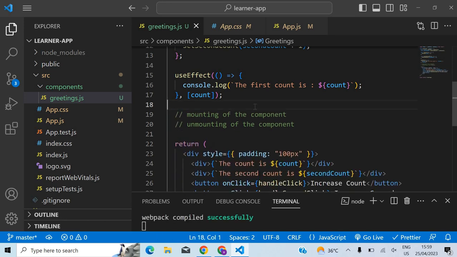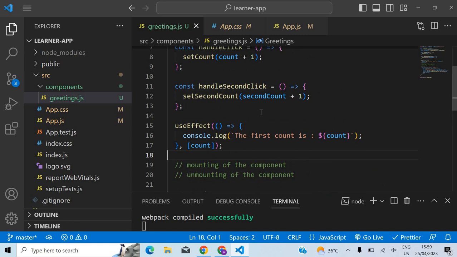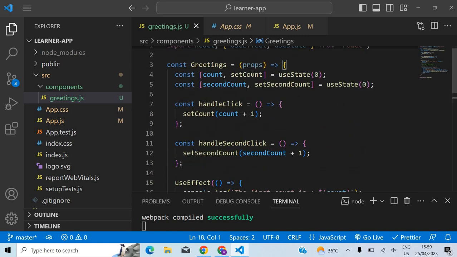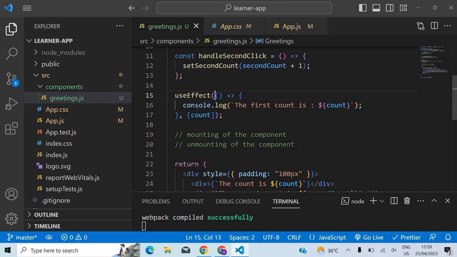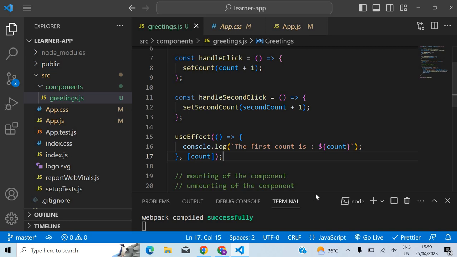So the point is, I hope you understand this, right? Whenever the state or prop changes, the entire component will re-render, but this function will not run unless that re-render is caused by this variable here. Okay, type. So this is useEffect.